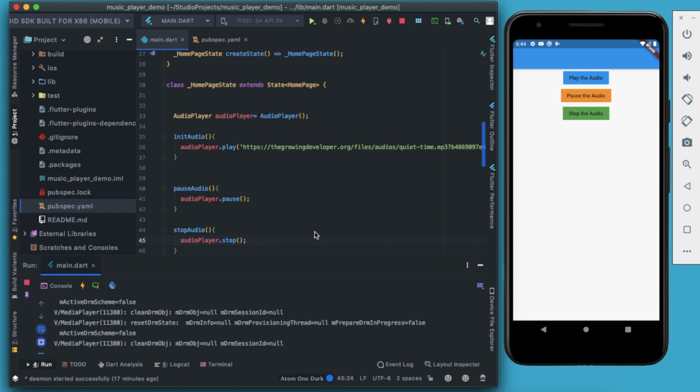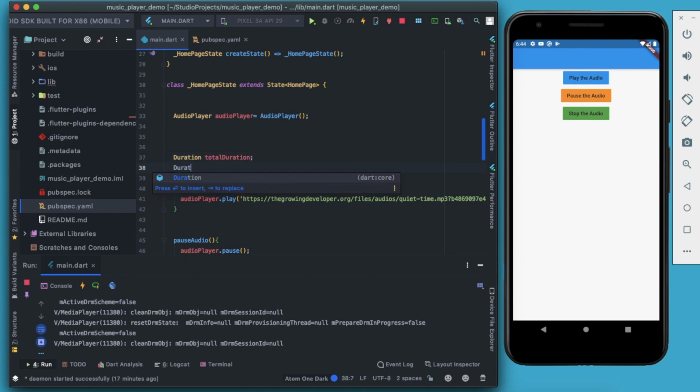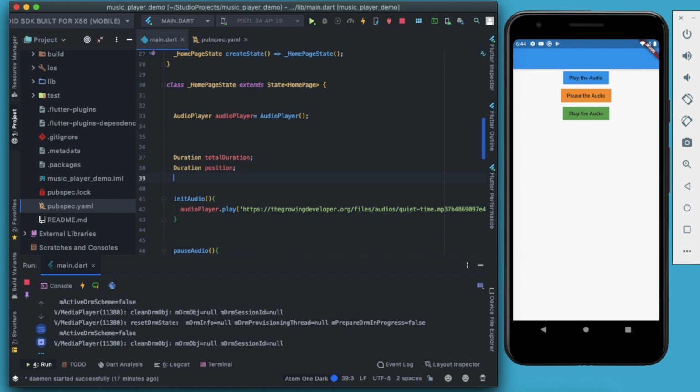Now let's understand how we can get the duration, how we can get the position of the audio, and how we can seek the values. For that I will create some variables, one known as totalDuration, and another variable would be position. Makes sense? Now we will see what is the position of the audio player and what is the total duration of the audio player.